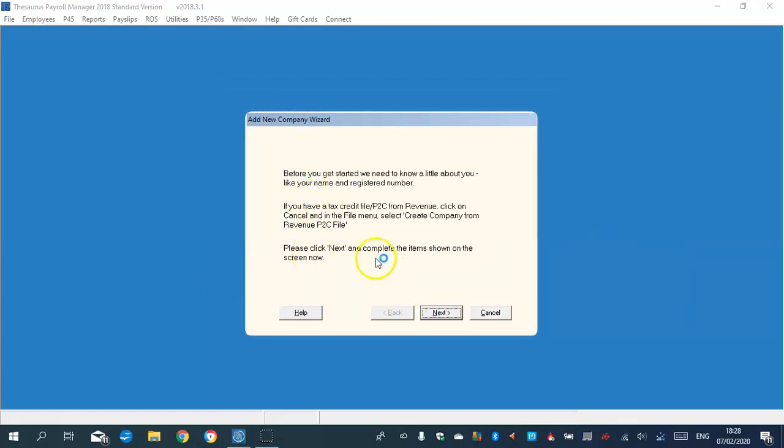Now, before I get started and click next, I just want to read this important details. Before you get started, we need to know a little about you, like our name and registered number. If you have a tax credit file, P2C from revenue, click on cancel and in the file menu, select create company from revenue P2C file. Please click next and complete the items shown on the screen now.